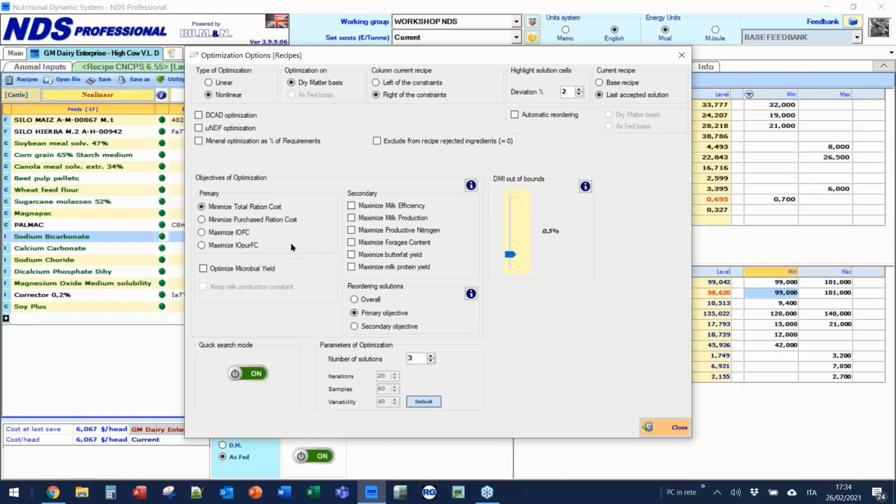Then we have secondary objectives. Secondary objectives are mainly related to efficiency and productivity predicted by the recipe that the optimizer is able to formulate. In other words, we can try to maximize milk efficiency, milk production, nitrogen efficiency, forage content, components.